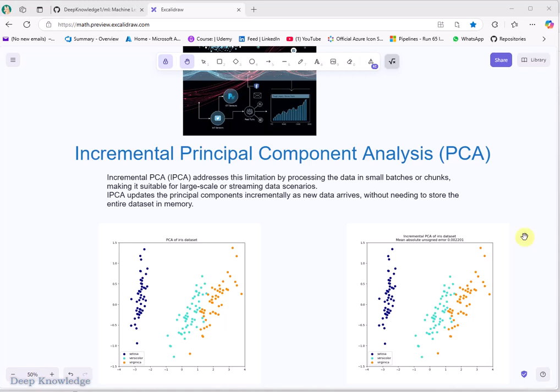In this video, we'll explore how incremental PCA works, and I will break it down step by step using a clear numerical example, also including Python code. I will show you how to compute and update the principal components incrementally. By the end of this video, you will understand why incremental PCA is not just a theoretical concept, it's a practical solution for handling real data challenges.